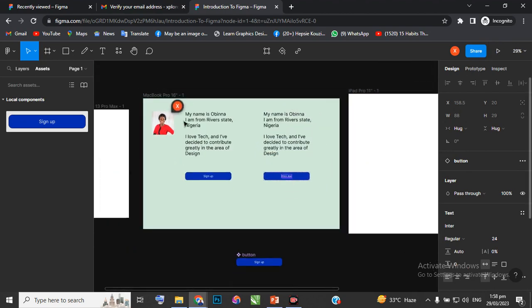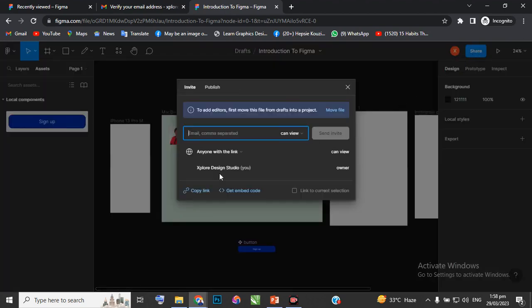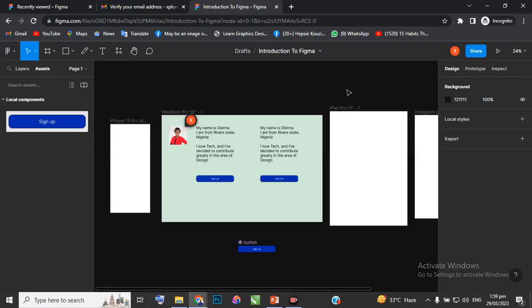Maybe as we make progress, we'll talk about prototype. So this is just normal design. What if you are done designing and you want to share your link with collaborators or stakeholders? You can just click on share and you'll be able to copy your link. Are you seeing copy link? When you copy the link, they can view it. You can also make it editable. Depending on what you want, you copy your link and you share. That'll be all for now.